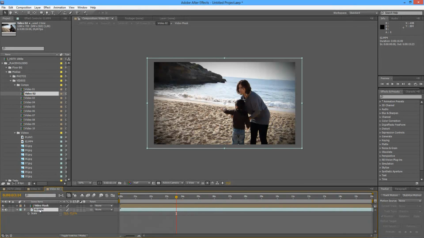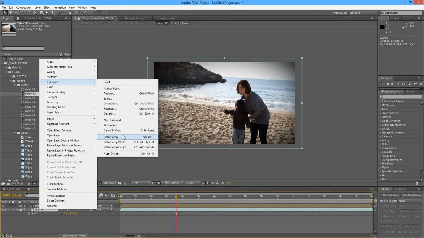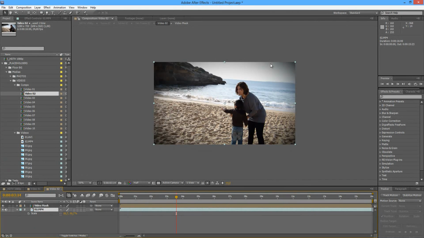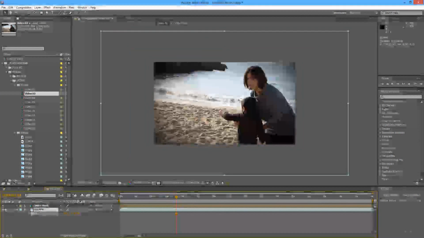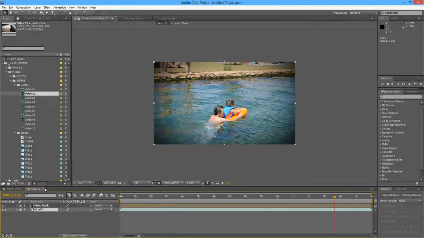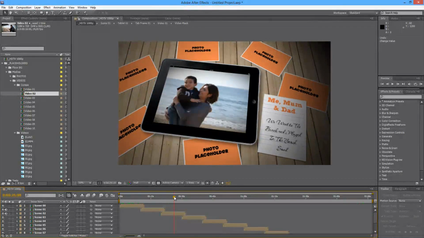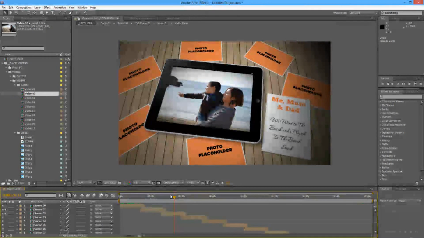So what I prefer to do is right click and then transform and fit to comp. Okay, and this will be exactly resized to the placeholder. So one of the techniques, but as I said, you can use the scale. So undo, and we go back to our scene, and as you can see now, we have the video perfectly fit in.